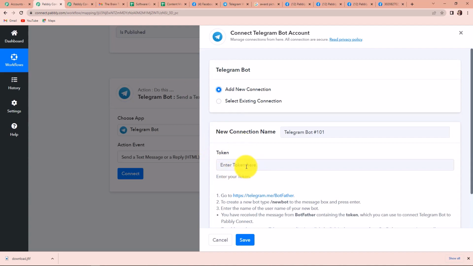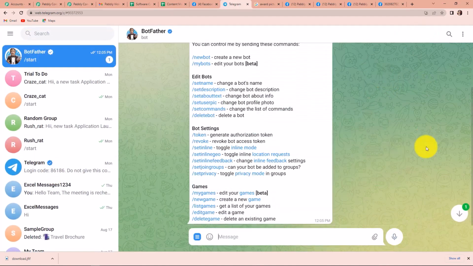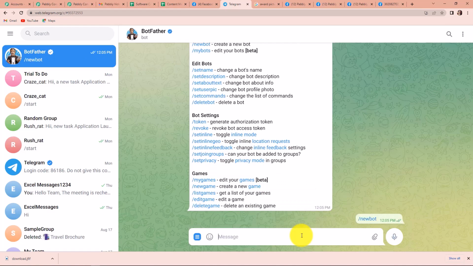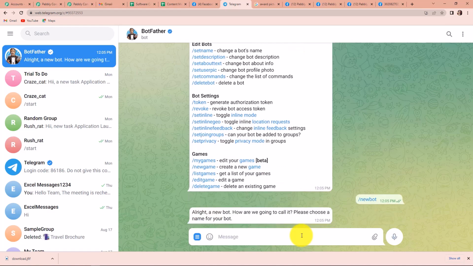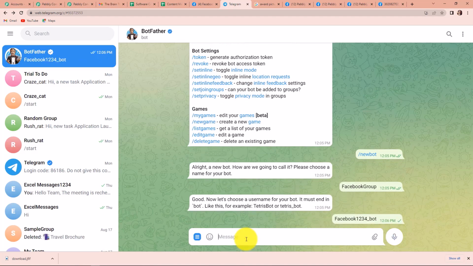Now to get this token, first we will have to go to our Telegram account, and here we have to look for BotFather. Let's click on this and restart bot. So now to create a new bot, I have to type /newbot, and now I'm going to click on enter. As soon as I do this, here it is asking me to choose a name for my bot. So let's say I say Facebook group. Okay, this is the name of my bot. So let's say the name is Facebook1234_bot, and let's click on enter.